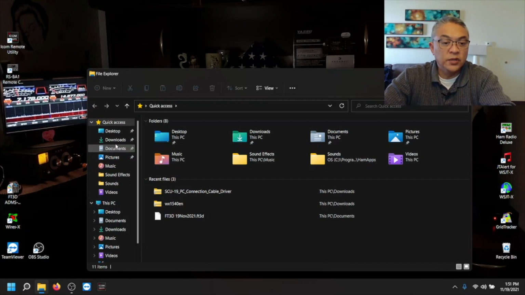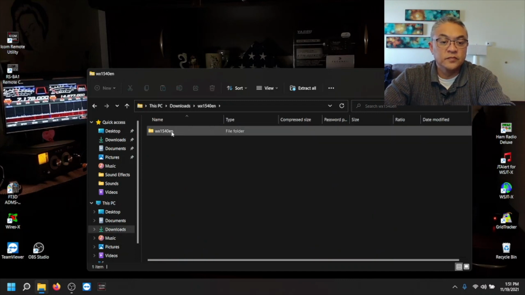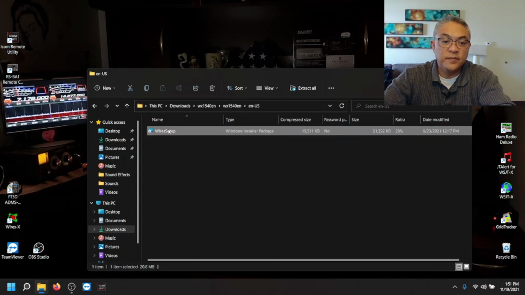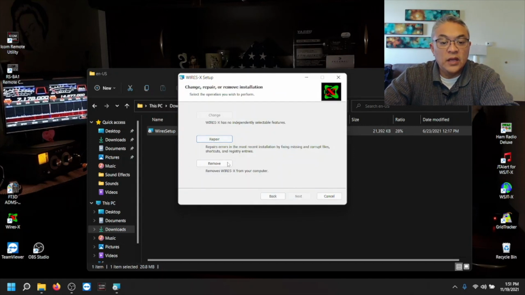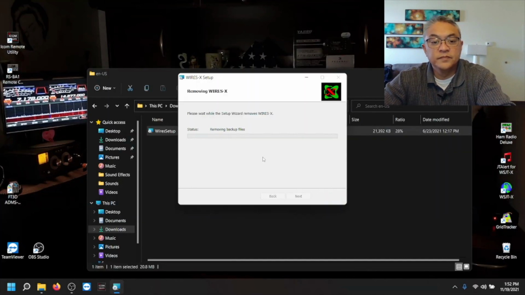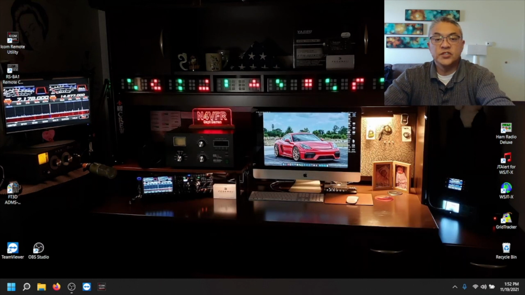Let's go back to your download folder. And now let's extract the Wires-X software. I'm just going to double click it and go under the folder called en-us and Wires setup. Just click on that. Click next. And I already have it installed on my computer, so let me remove it and show you the process of installing. Okay, now the Wires-X software is uninstalled on my computer. Let me show you how I installed it.